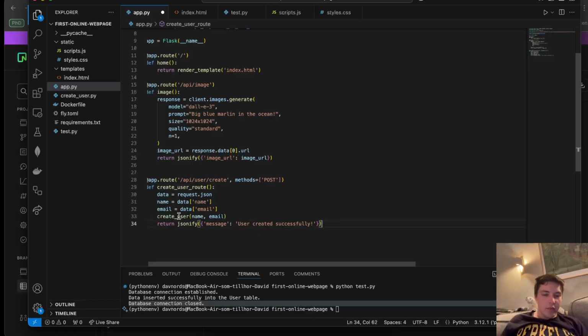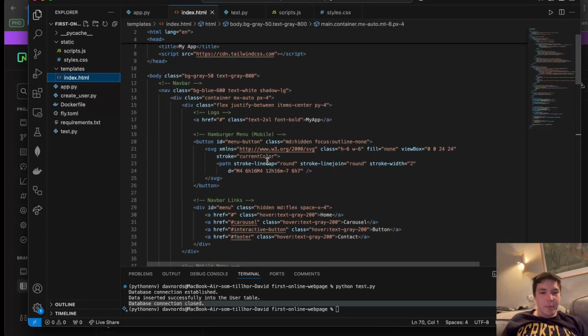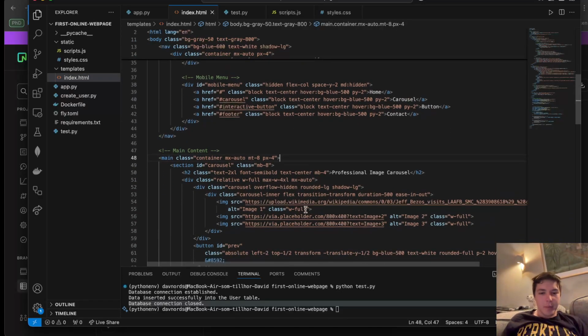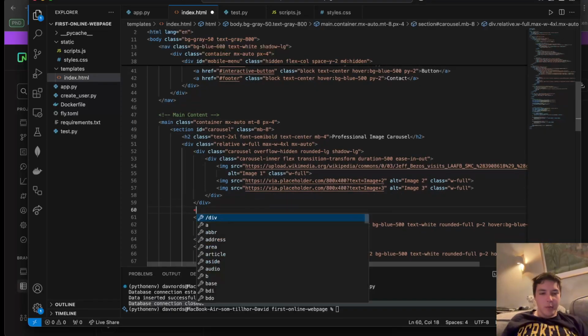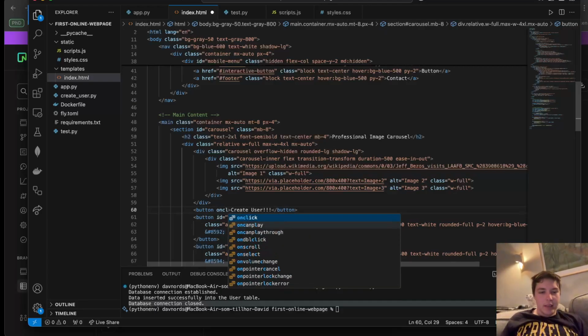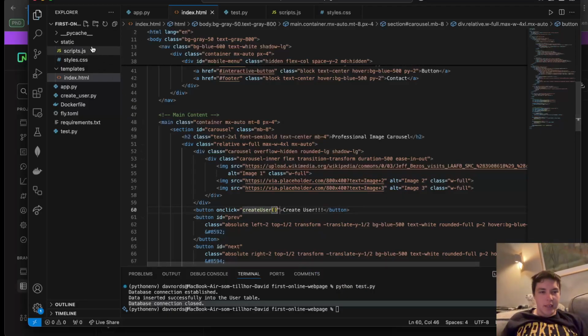And then if it works, I mean, if it doesn't crash, we'll just return a message that says a user was created successfully. So let's see if this works. We'll just add a simple button below the nav bar. We'll add a button here, like "create user". Let's try it. And we'll do an on click. When this button is clicked, we'll just call the JavaScript function create user.